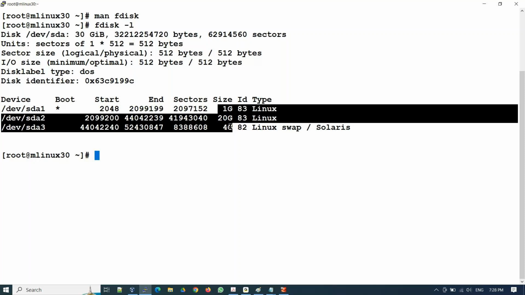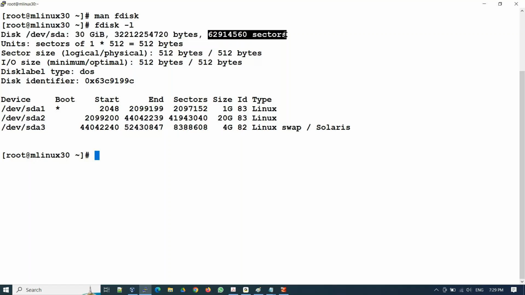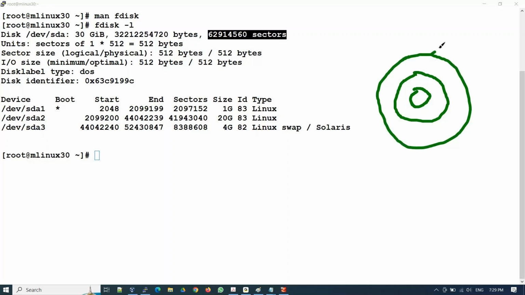One more thing, guys, here it is telling you something called sectors. What are sectors? If you open the case of a hard drive, the hard drive is actually round, round, round, like this. Each round circle is called a cylinder. Each cylinder is divided into tracks and sectors. These are the sectors where your data actually gets stored. Sectors will be divided into tables and all that after formatting.